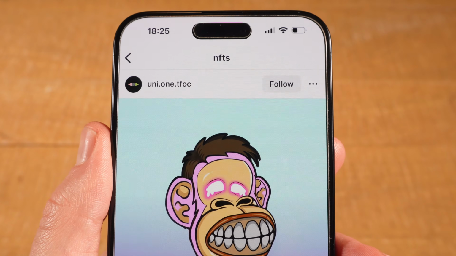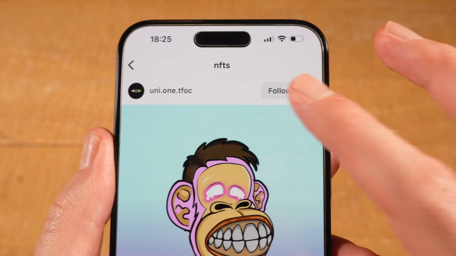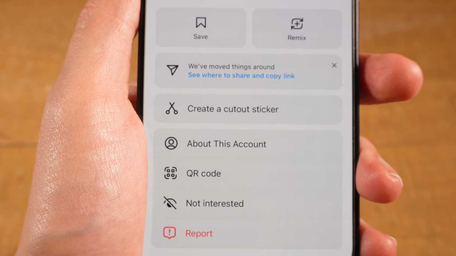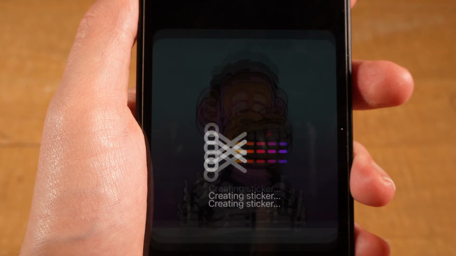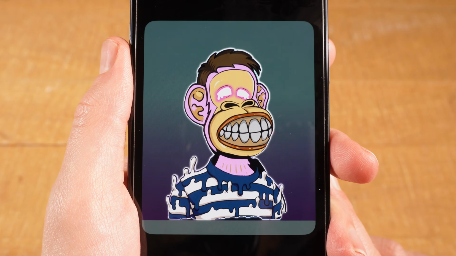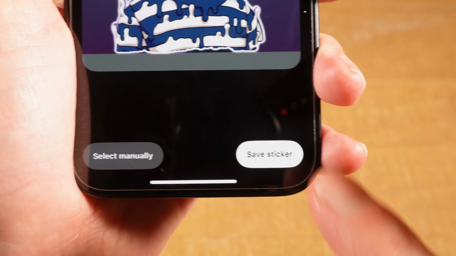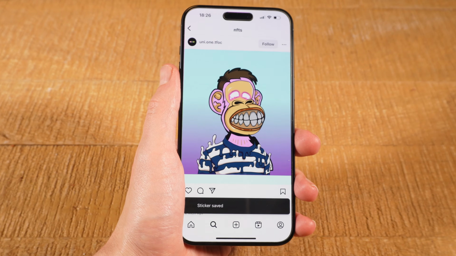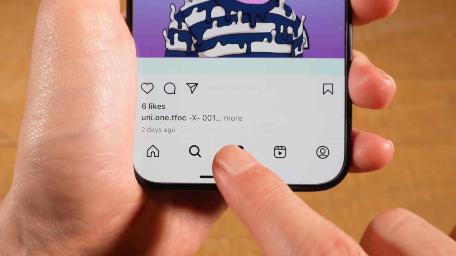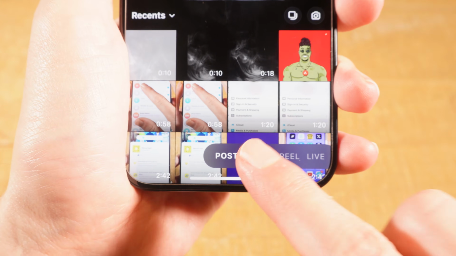Next tap on the 3 vertical dots on the upper right side. And then tap on create a cutout sticker. And just like that, Instagram created an awesome cutout sticker for us. Next tap on save sticker in the lower right corner of the screen. And you're basically done. Now when we tap on the plus symbol at the bottom, and then tap on story.